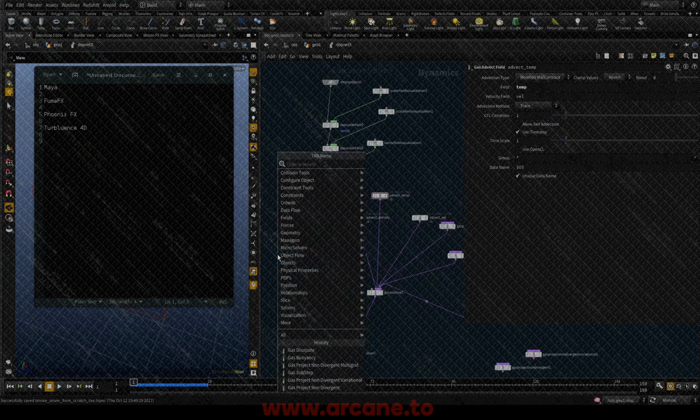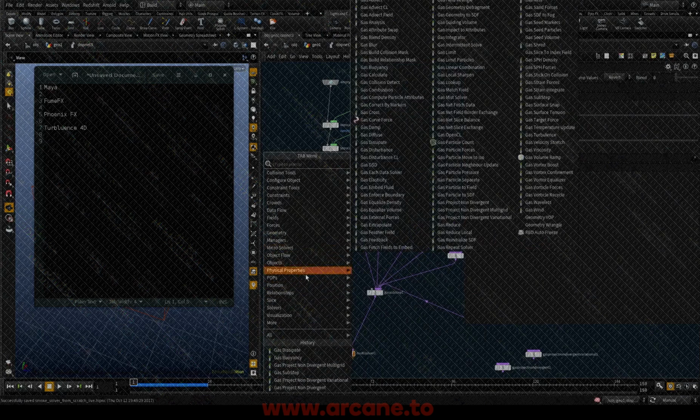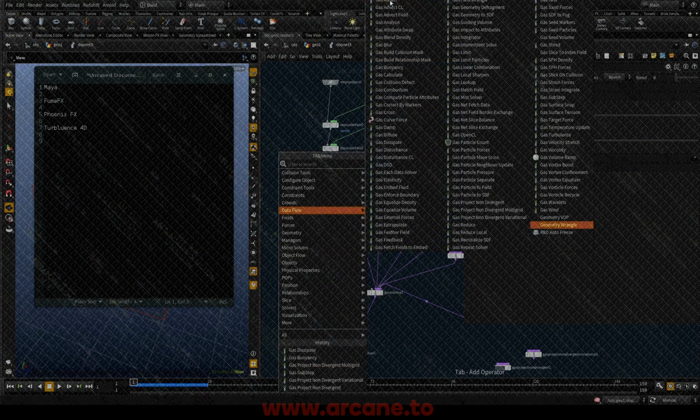You can see all this list here. Anyway, it's a very long list, as you can see. There are so many options that we can do. There is also the possibility to use VOPs inside DOPs to control the fields.